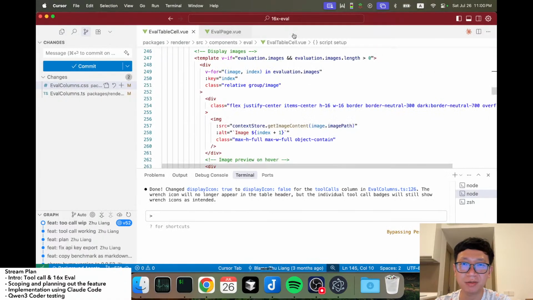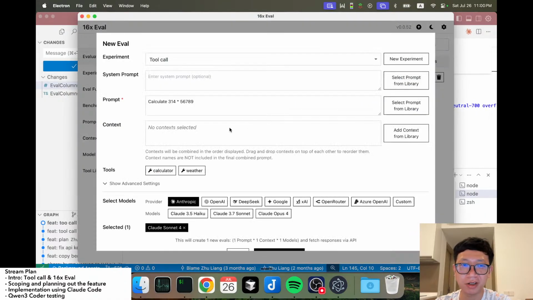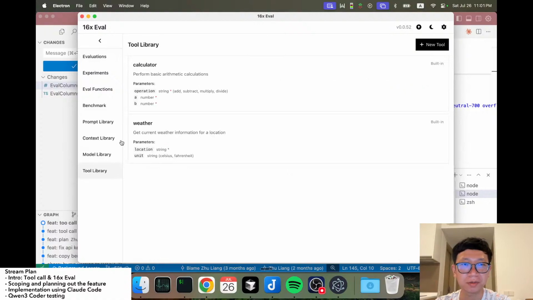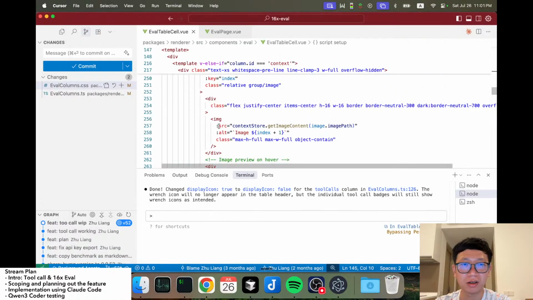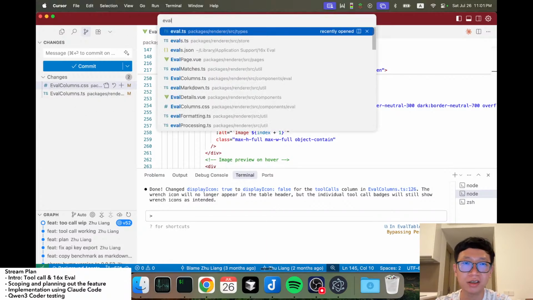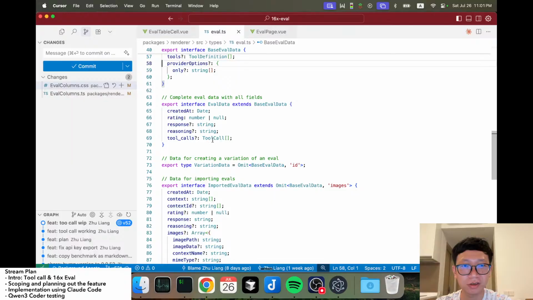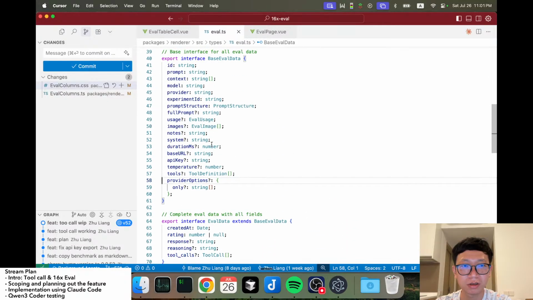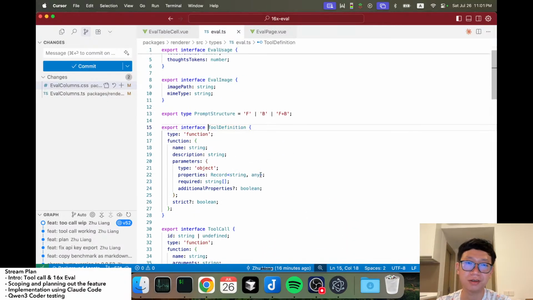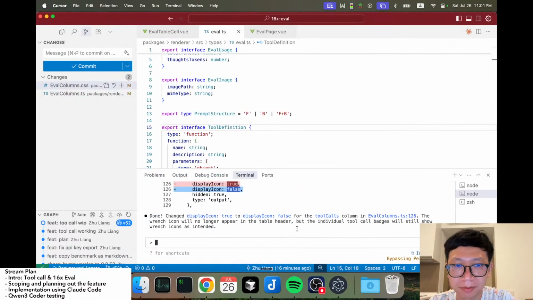So let's fix the other problem, which is when we create a variation, it doesn't select the tool. Actually, how are the evaluations stored? Kind of curious. So tool definitions is here. Okay, so let's see if Claude Code can handle this.